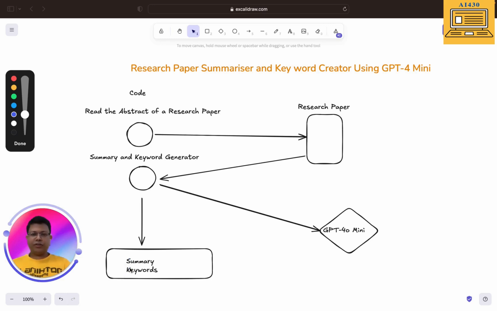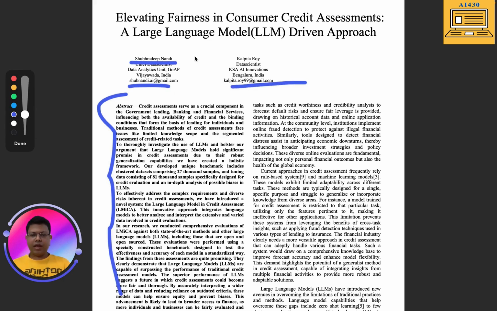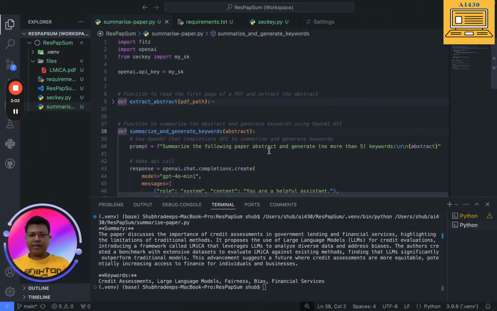All right, so now let's see what a research paper looks like. This is a research paper called Elevating Fairness in Consumer Credit Assessments, a Large Language Model-Driven Approach. Ideally, a research paper has a section called Abstract, which you can see over here. These are the authors. I'm one of the authors, along with another data scientist. So what we're going to do now is code this research paper summarizer and keyword extractor using OpenAI's GPT-4o mini. Let's see how the code looks.